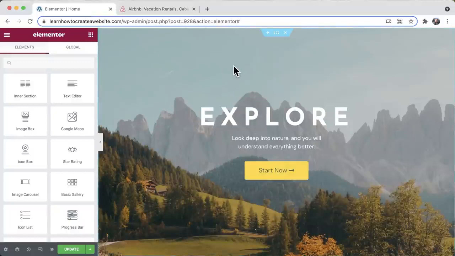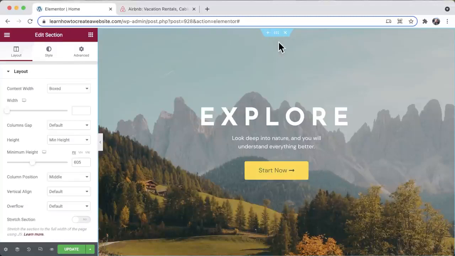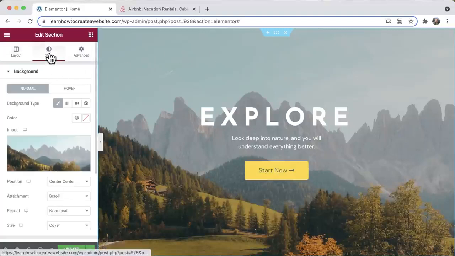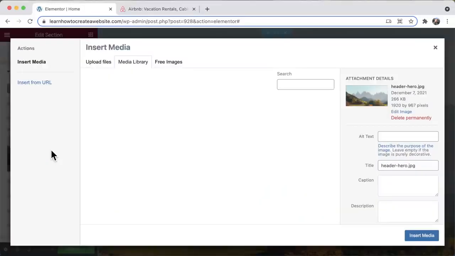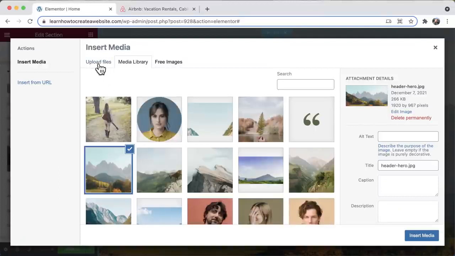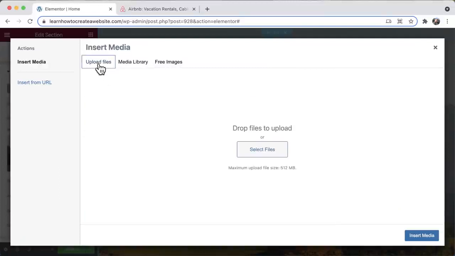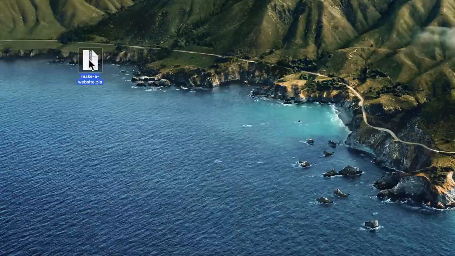All we have to do is go up here and click on these 6 dots right here. And now we're controlling the settings for this entire section. So we can change our background image if we click on style. And all we have to do is click on choose image right here. And we can upload our own file by clicking on upload files. You guys can go in the description below to see the file, but it's right here, and we can just double click to unzip it.